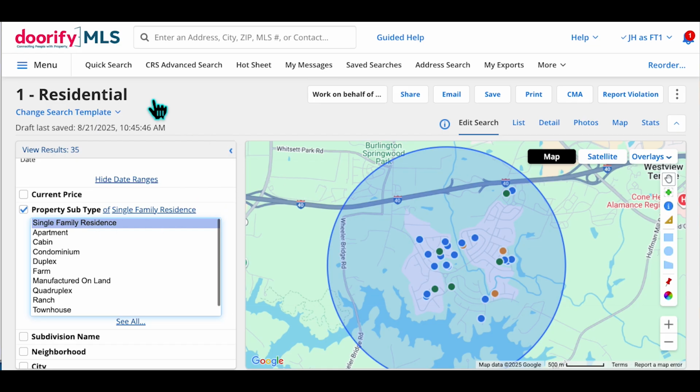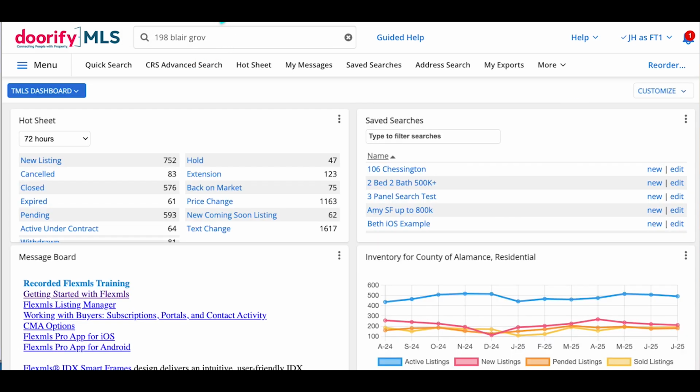So that is the quick comparable search, and where you can change the general preferences for what your defaults are for the quick comparable search. Now I'm going to get into a few additional customizations.